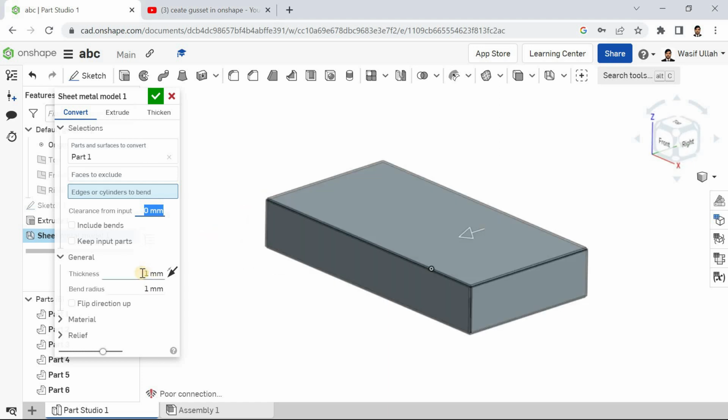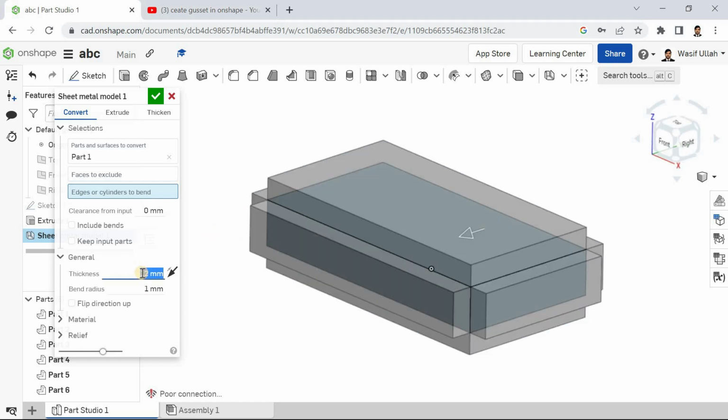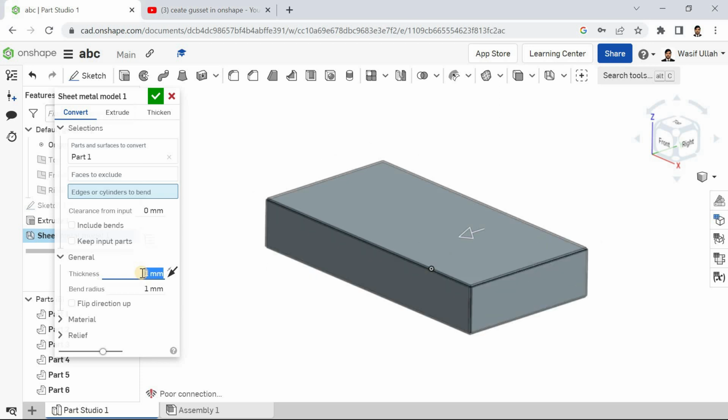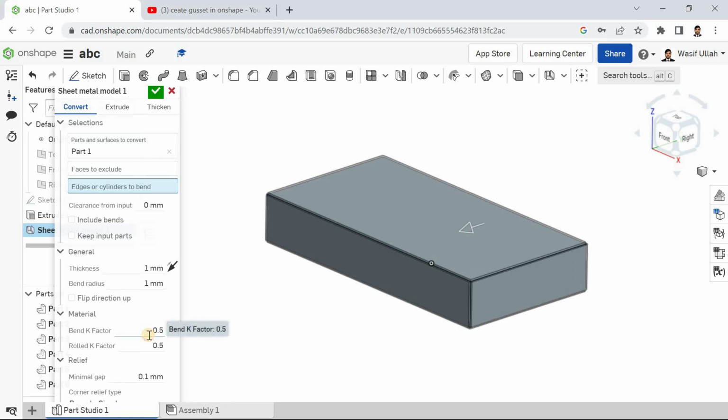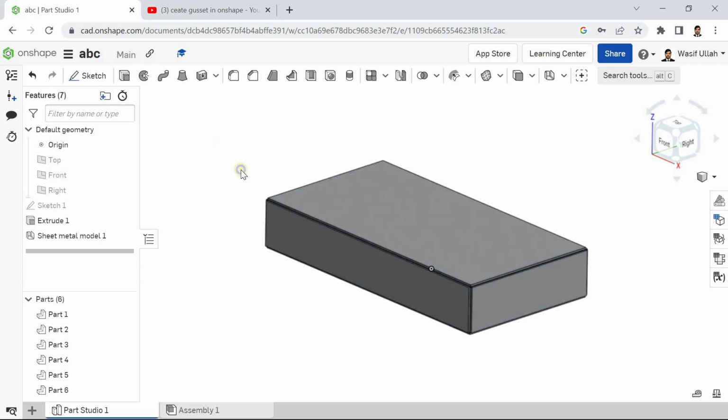You need to define the wall thickness. You can define it as 12, 1, 0.5, anything you want, right? The bend radius is 0.5. You just keep it 3 and 1. You can just keep the material and relief. The minimum gap is, for example, 0.1, the corner is simple, and I want closed corners right now, and rectangular round size, and I'll hit OK.